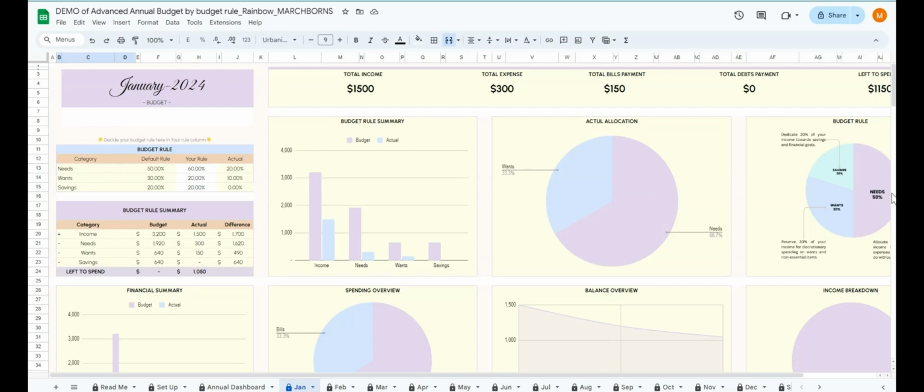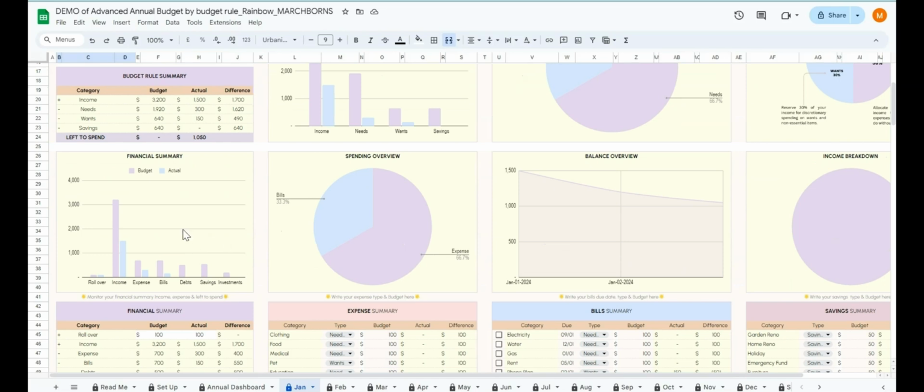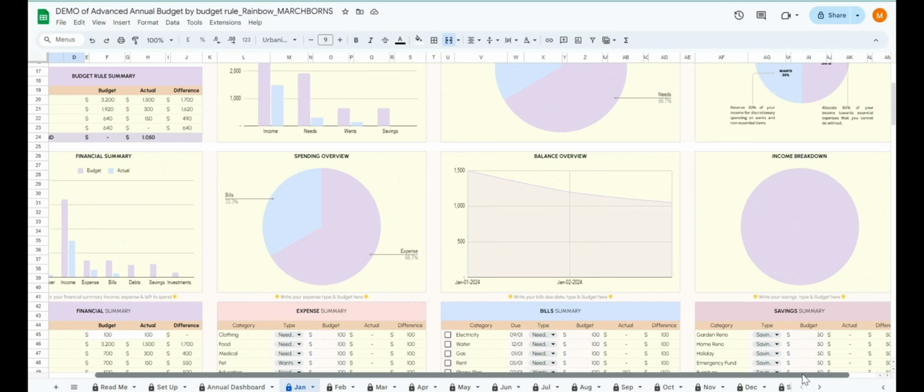Below is financial summary chart where you can see budget versus actual under each budget category. Next is spending breakdown chart, which shows the percentage you have spent on each category. Next is balance overview chart, which is your daily income minus spending equals daily balance. Next is income breakdown chart, the percentage of income received on each income category.